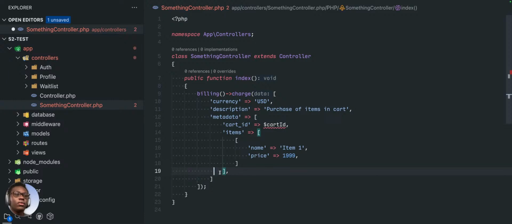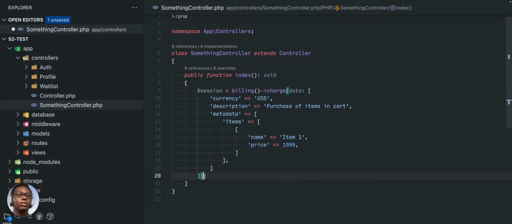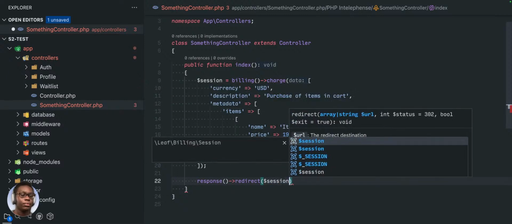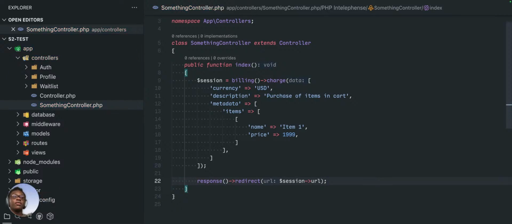So basically, if you want to charge for a one-time payment, this is all you have to do. This is just metadata, so it's not really necessary. And then Leaf will generate a payment session for you, and you can just redirect to the payment URL. So that will look like response redirect to session URL. Okay, so basically this is all you have to do, and that's it. You can charge users one-time payments for things.